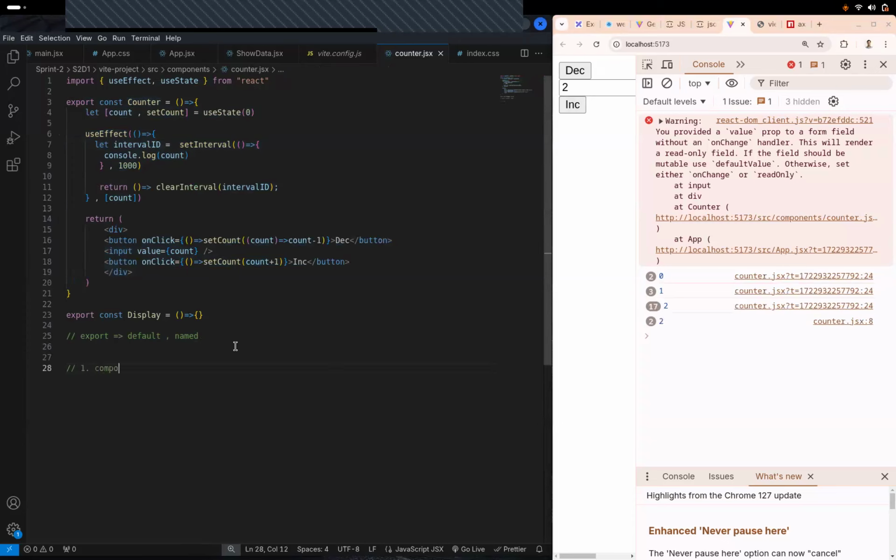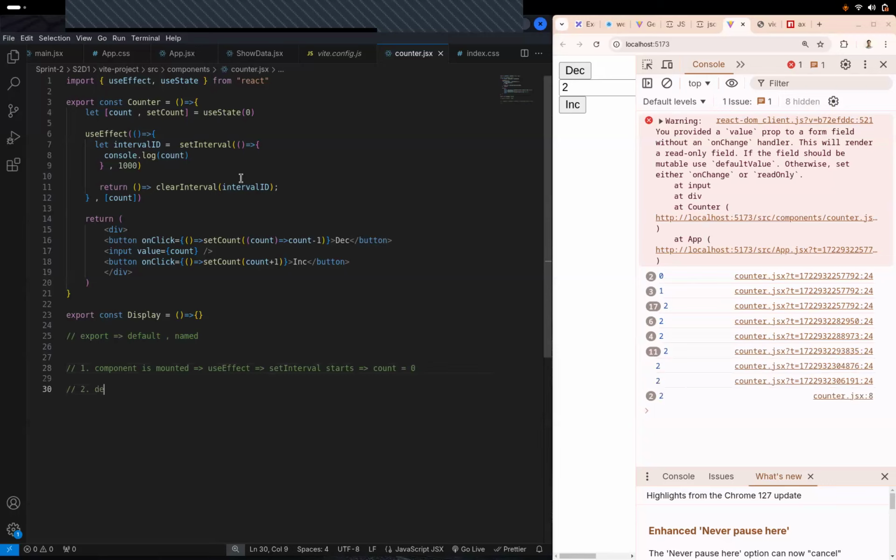First step, component is mounted, right? Component mount हुआ, use effect is gonna be approached. So it's gonna start the set interval. Set interval starts. What's the value that it has for count? 0, right? Then it checks for dependency array. Dependency array has count as a dependent. Yes.